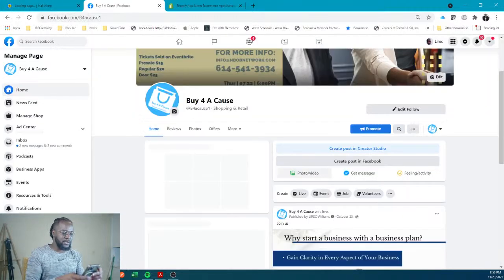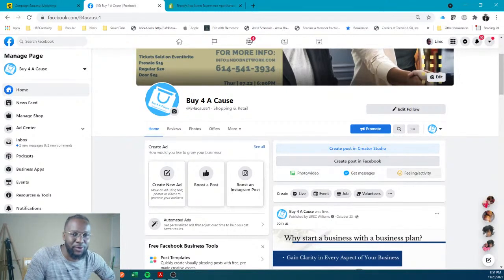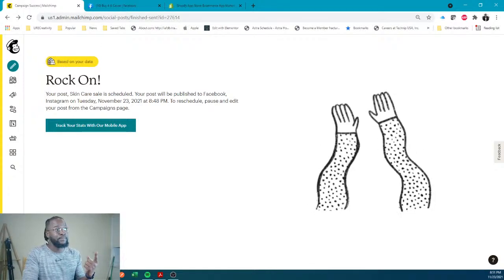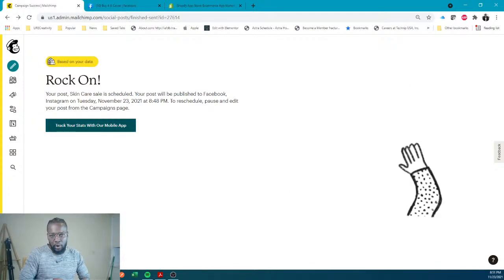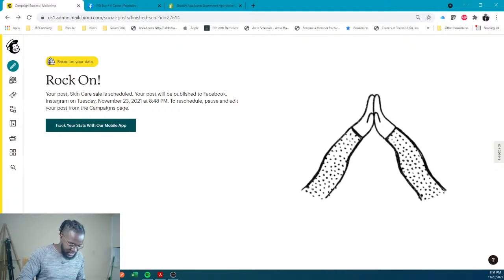Let me see. Could it be on Instagram? Well, okay, it's going to take a second. So it's not going to go immediately right away. Like I said, I lied. My bad. It's going to take a quick second to actually get back. But it is sent, and you can actually track your stats on the mobile app. So if you download, I can show y'all what that looks like real quick.